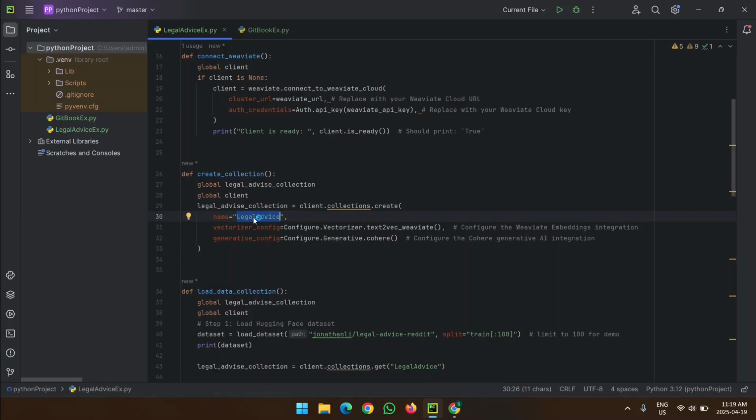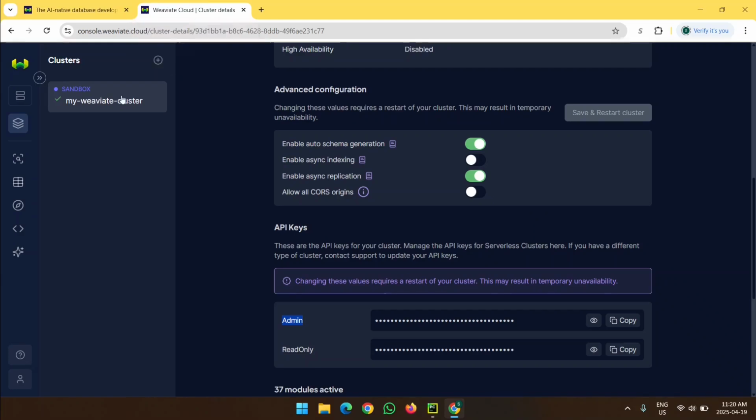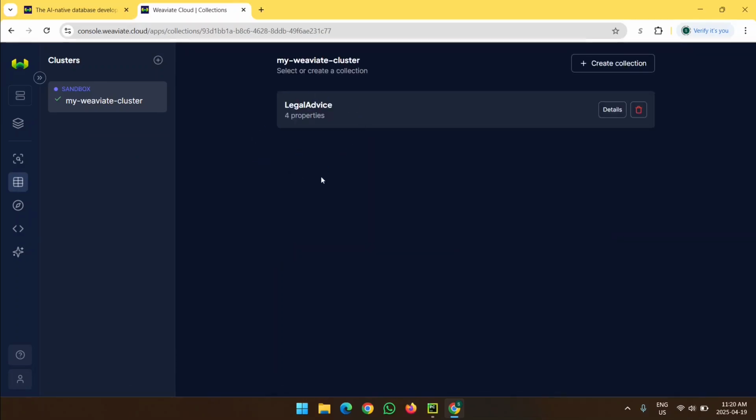When you create a collection in Weaviate without explicitly defining a schema, Weaviate's auto schema feature comes into play. This feature automatically infers the schema based on the data you insert, specifically through automatic property creation. So when you add objects with new properties, Weaviate dynamically adds these properties to the collection schema. After creating the collection, you can verify it by heading back to Weaviate Cloud, where you can find a tab named collections. You will be able to find the collection that we created from the code.